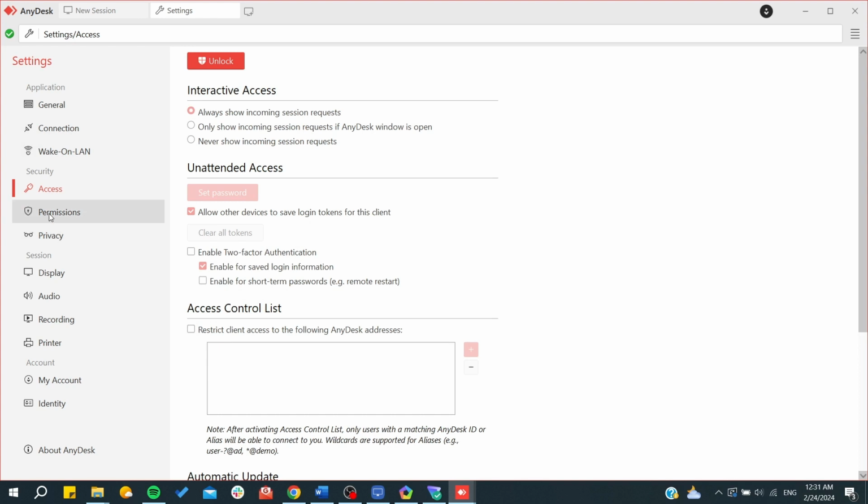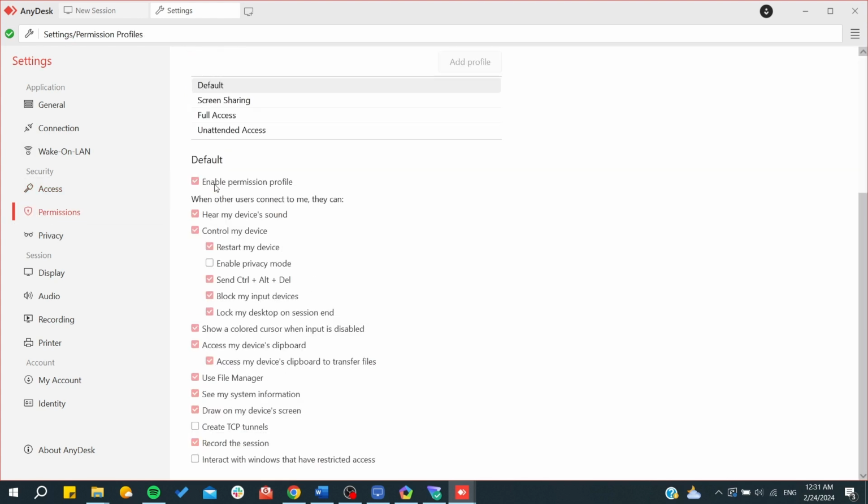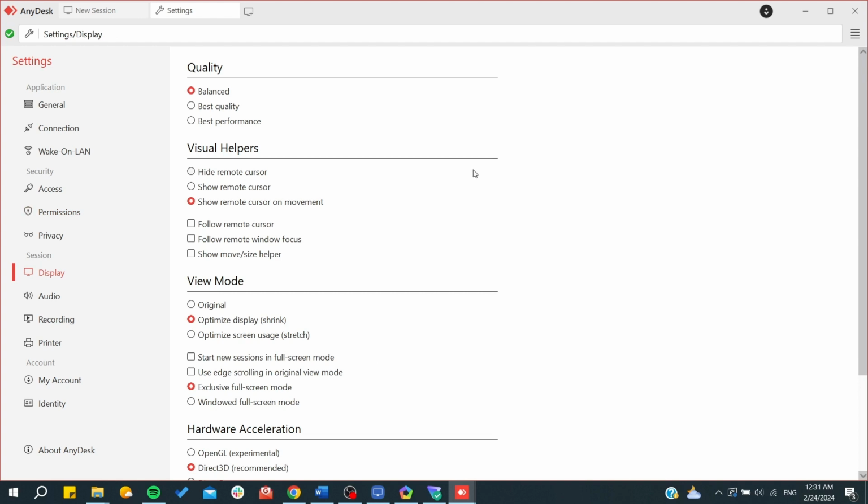And basically, also you can add some permissions if you want to enable all the permission profile. You can disable like using the task manager or the send control alt delete, etc. And you can control whatever you like on the hosting and the sharing. So basically, this is how you can do it.